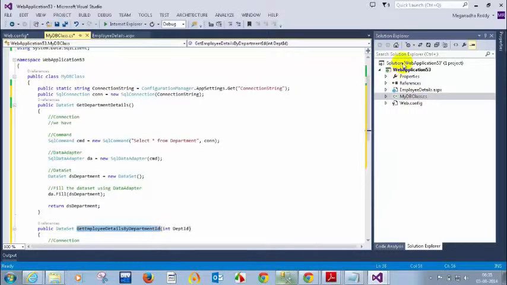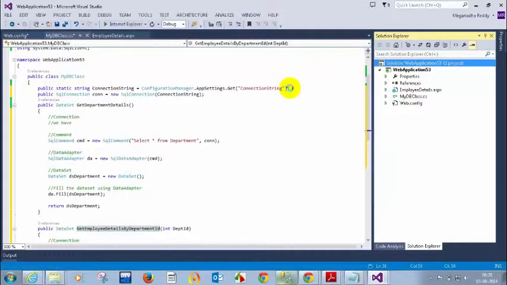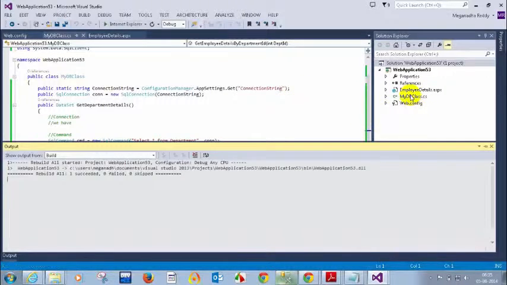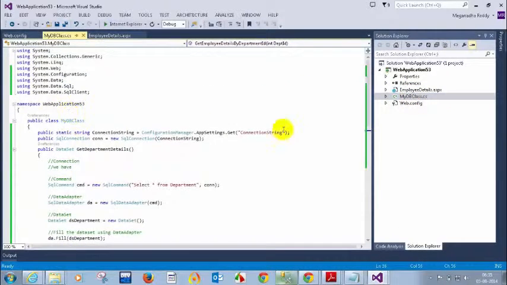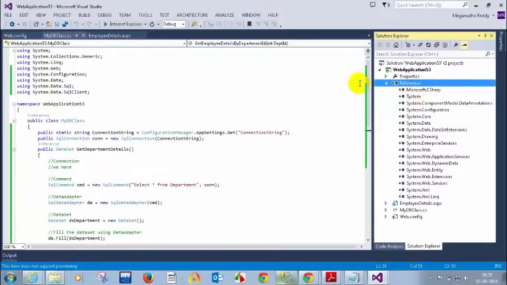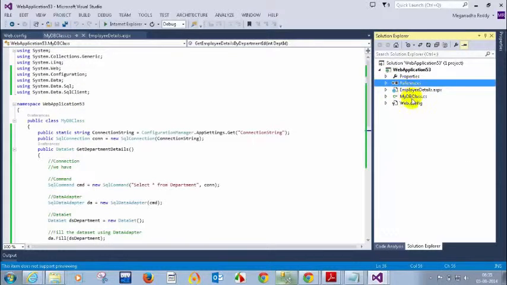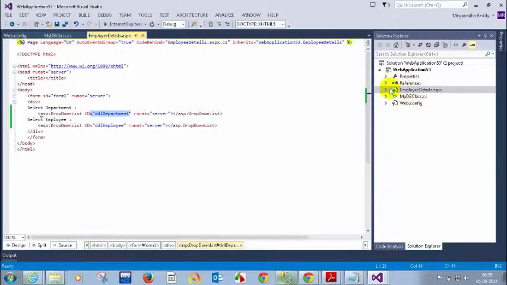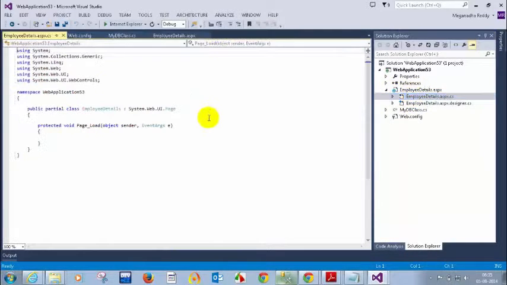class. So let me rebuild this. Okay, we are done. So now the MyDB class is here. So I'll go to this. What is the namespace for the MyDB class? WebApplication53. And what is the namespace for this .cs file? WebApplication53. So ideally I should get the MyDB class. Okay, I'm getting it.